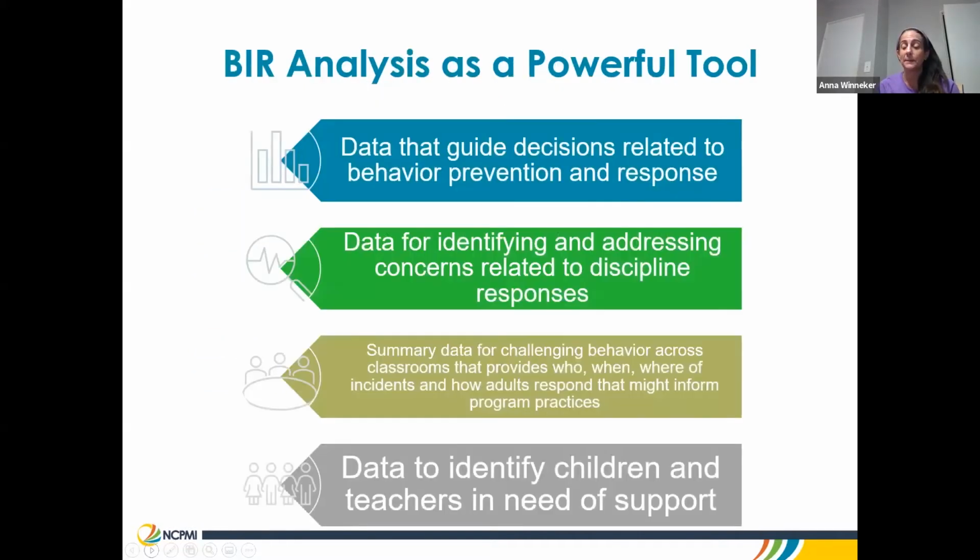We know that data is a powerful tool. So BIR analysis is really what's going to help drive the outcomes that we want to see. It guides those decisions, so how we can put things into place to prevent the problem behavior from happening, but how can we effectively respond? And the data helps us with that. It helps us to identify and address concerns related to how we currently are responding. If we're continuing to see that similar behavior, then chances are what we're doing isn't working.